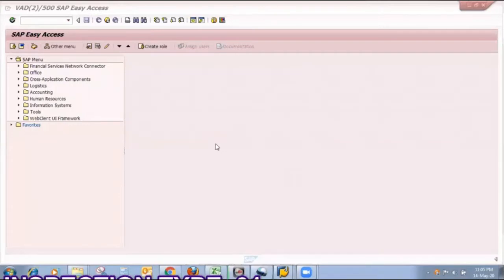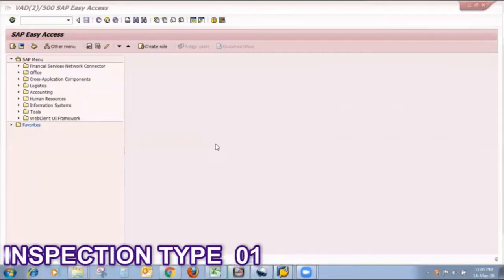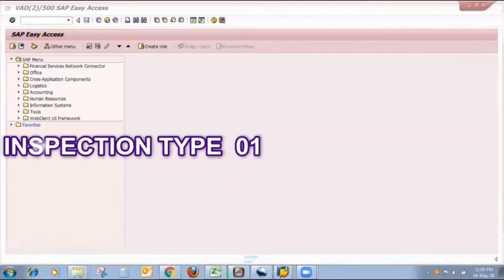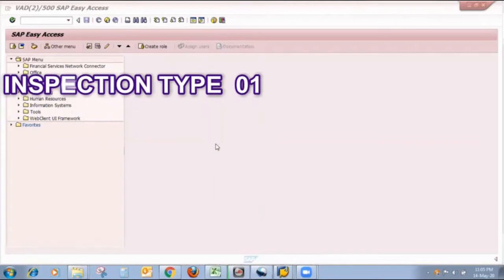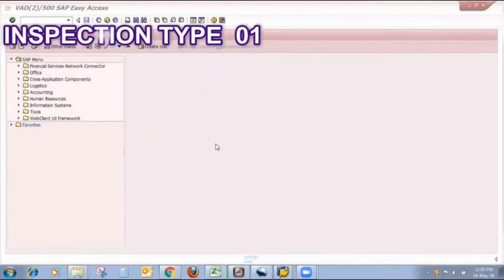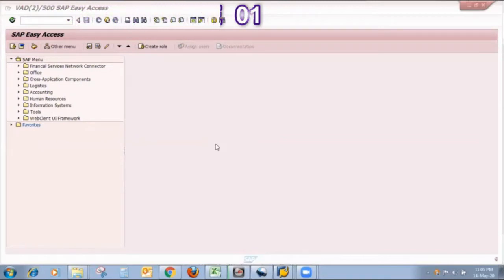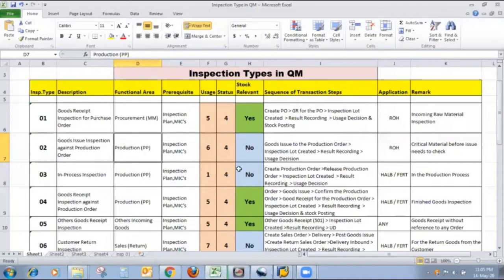Today I am making a video for incoming inspection, that is inspection type 01. Before that I will show you one QM inspection type chart which I made, and in this QM inspection chart I had maintained all prerequisite data. So let's move towards this inspection type chart.